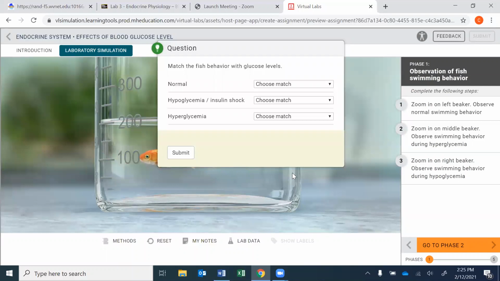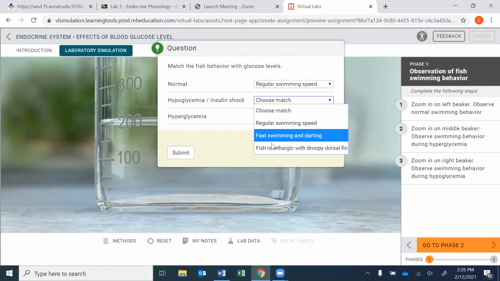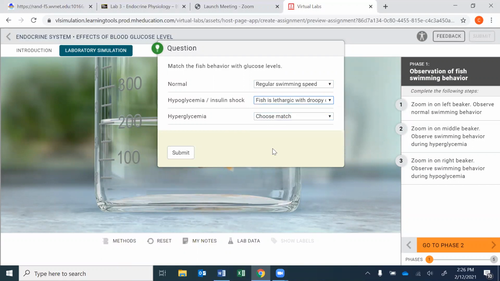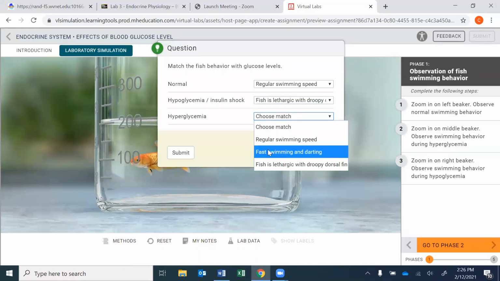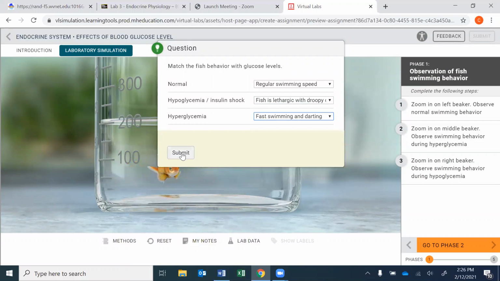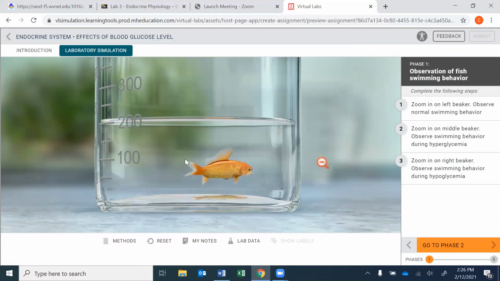And then it asks you to match the behavior. So for normal, it'll be regular swimming speed. For hypoglycemia or insulin shock, it's going to be lethargic with the droopy dorsal fin, and then hyperglycemia is going to be the fast swimming where he's darting around. And then you hit submit. If you got it wrong, it would have told you until you got the correct one.